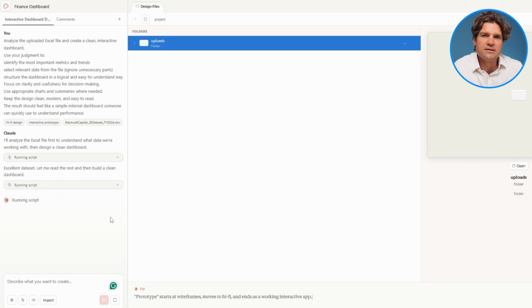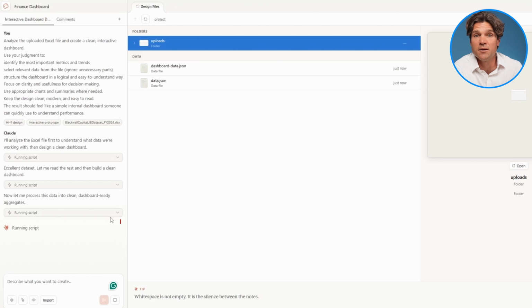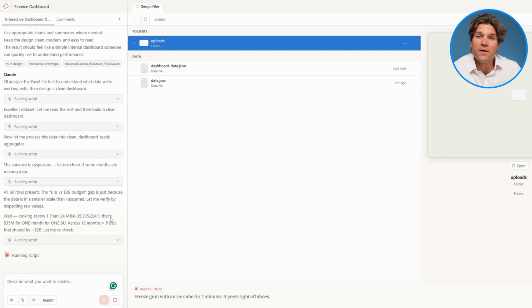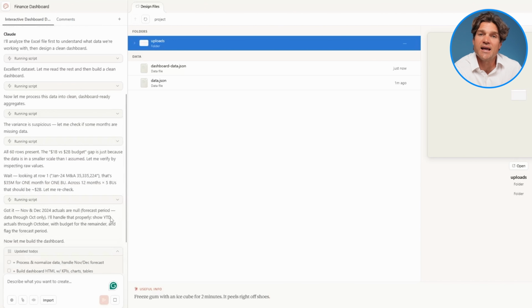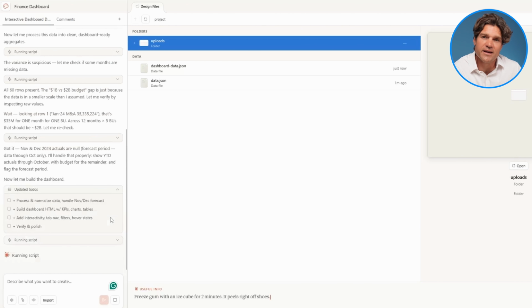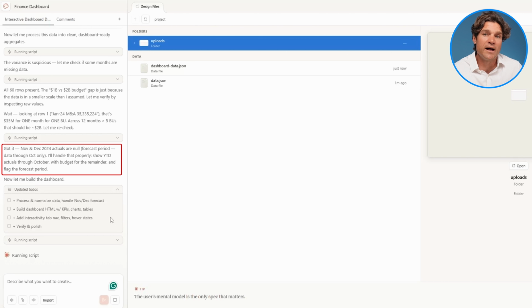Now, what happens before any visual work is the part I want to point out. Claude reads the data and immediately starts validating it. It notices that some variance values look unusual and pauses to investigate. It checks whether months are missing or whether the scaling is off. Then it identifies that part of the dataset has no actual values for certain months and then it correctly interprets those as forecast periods rather than treating them as errors.